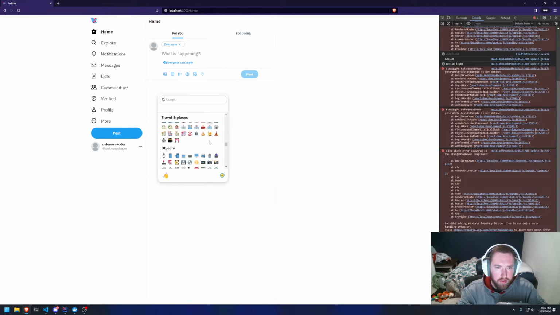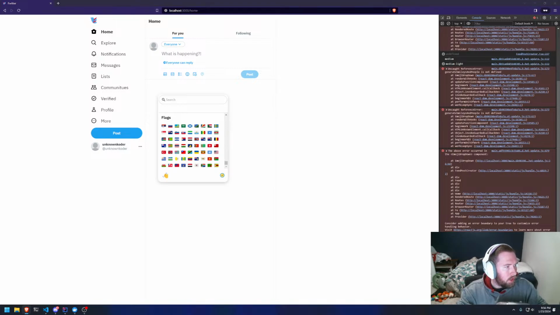Travel and places looks good. Objects look good. Symbols. These ones were a pain because I didn't know the names of any of these, so that was fun. I think these look good. I don't know what these look like exactly, but I think those are all good. And then flags. Let's just scroll to the bottom of flags. Whoops. Scroll too fast. Let me scroll to the bottom of flags. Yeah, so I think those are all good.